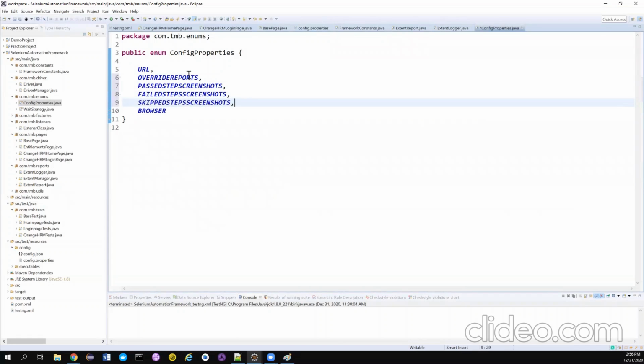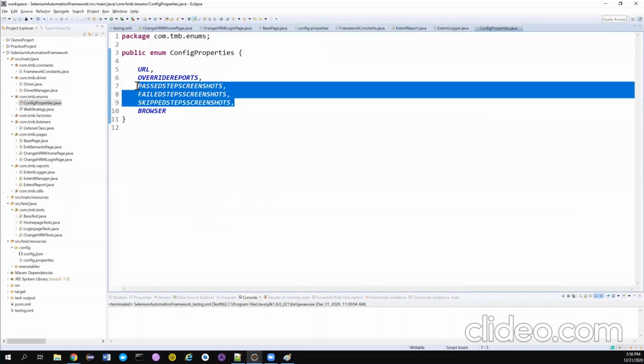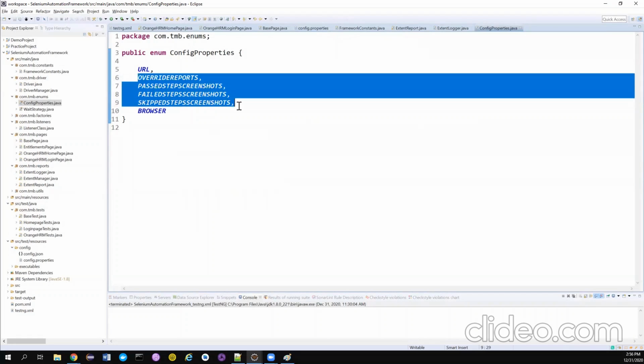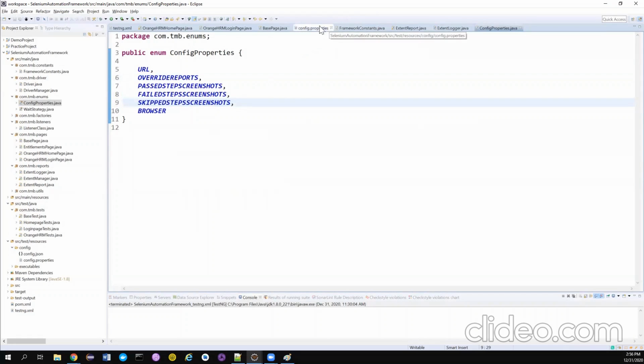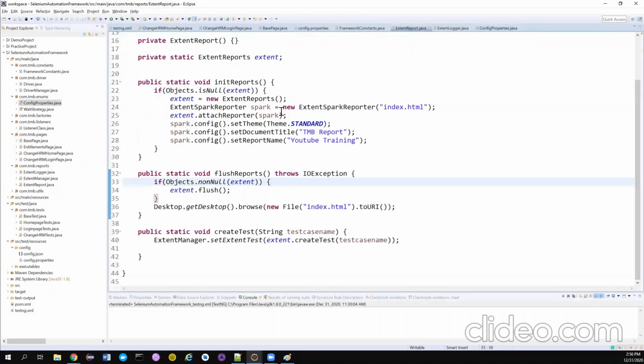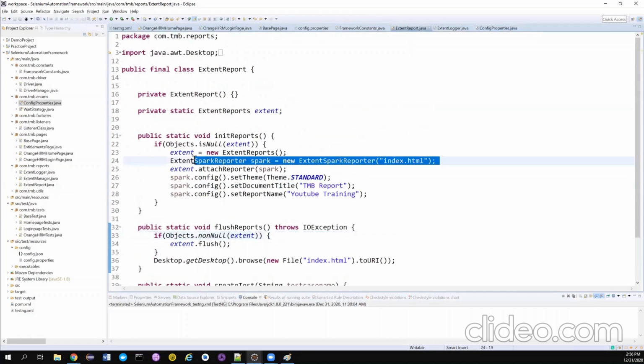Okay, good. Now we have created these four enums, and then we'll try to use them. Now let's get back to the extend report here. Here, if you see, we are hard coding the value.